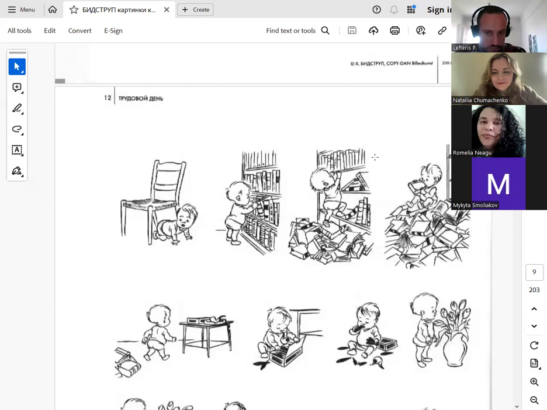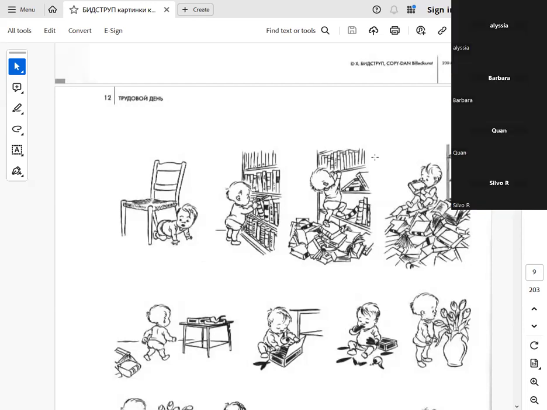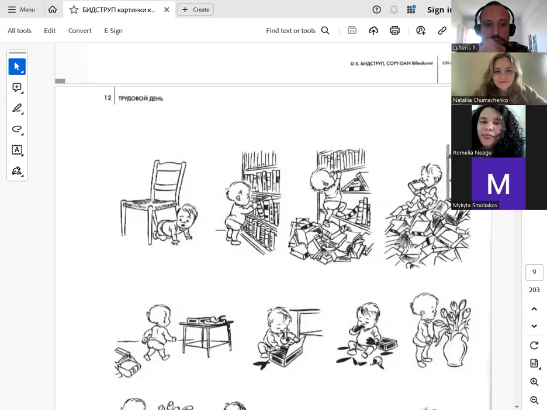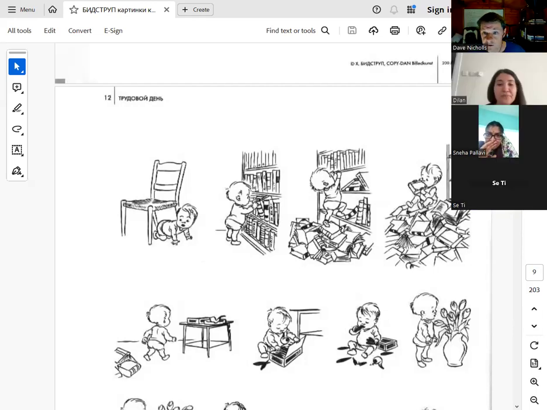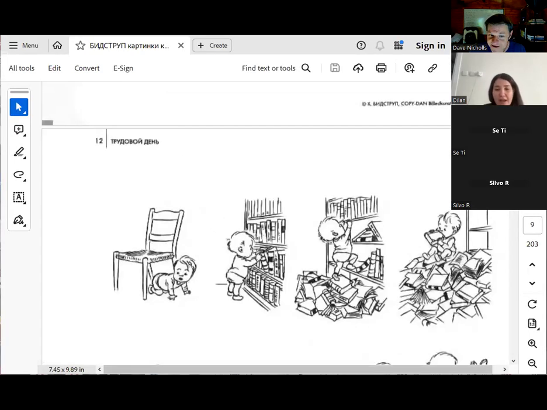There's a little boy, maybe one or two years old, because he looks very small, under the chair. Then he walks to the library and he touches the books and starts to put them on the ground, and he's trying to climb the library's shelf, and he creates a mess.